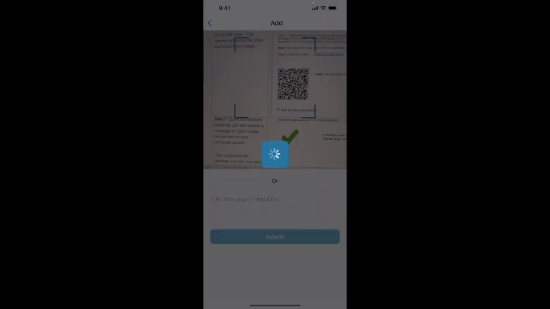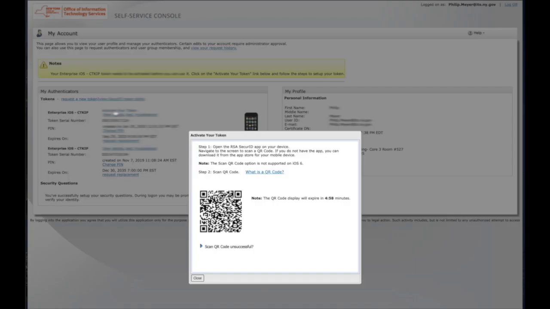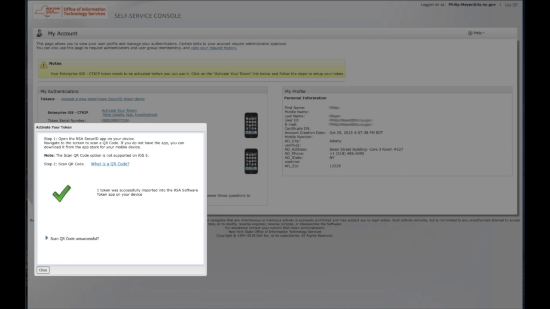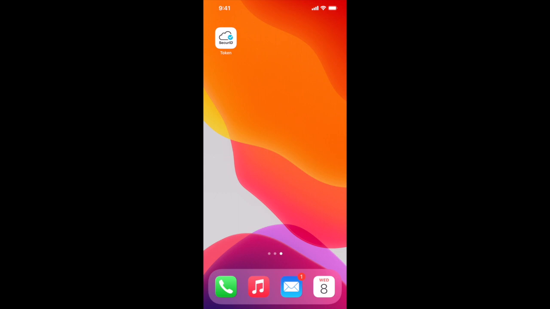Point the camera at the QR code on your computer screen. The camera will scan the code and import your token. Once successfully imported, you will receive a message on your mobile device and on your computer screen. This completes the process. You are now able to use the software token.